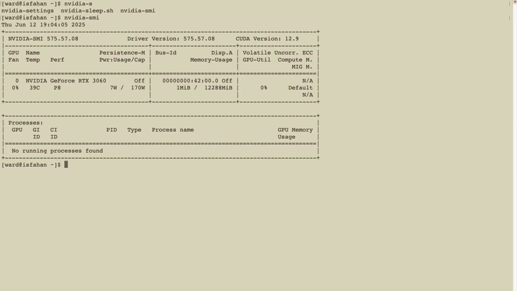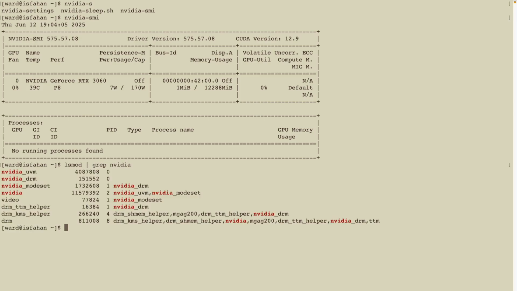It shows that indeed the driver loaded for a GTX 3060. It has 12 gigabytes of RAM, and it's currently doing nothing. No running processes on the graphics card. So that's pretty good. The other way you can do it is to run lsmod with Nvidia, and it will show you what modules are loaded and currently running. And so this indicates that there's a whole bunch of Nvidia stuff going on in the background.